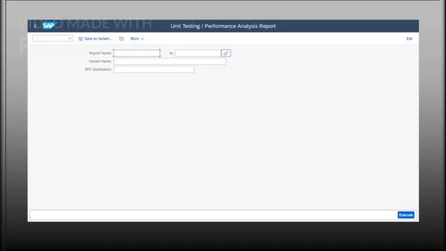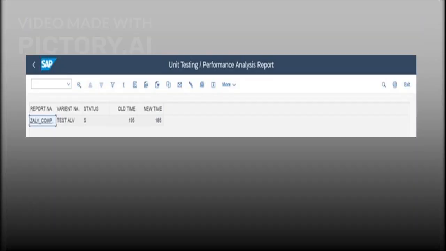Unit testing of reports is time-consuming and error-prone. The Smart Code Migration Tool's unit testing module automates testing. First, provide the report name, a variant that exists on both systems, and the RFC destination. After execution, the results display the status and time comparison between source and target systems at line item level. A match means your code is consistent across environments.